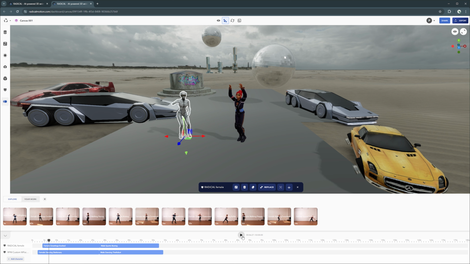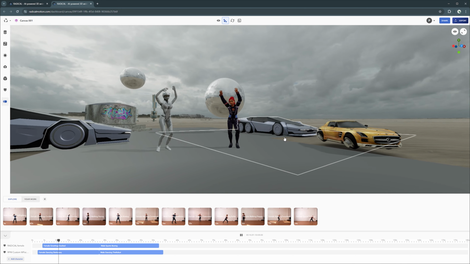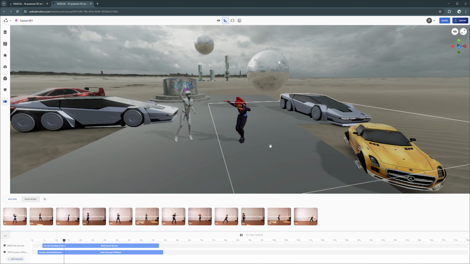When you're happy with your timeline placement, you can either scrub through the timeline or you can press play directly to see your animations play back in real time.